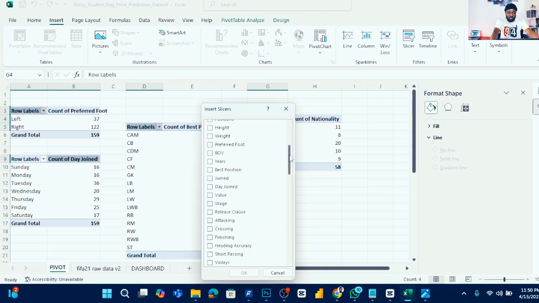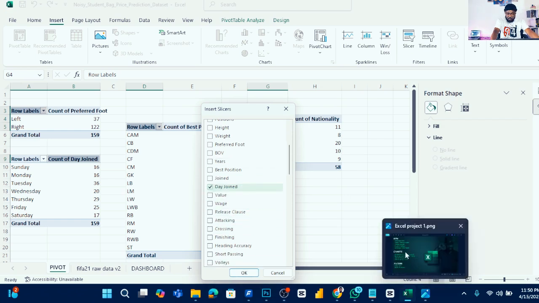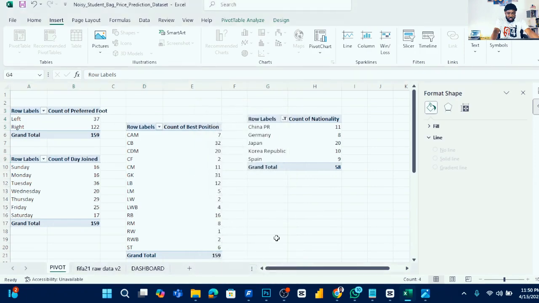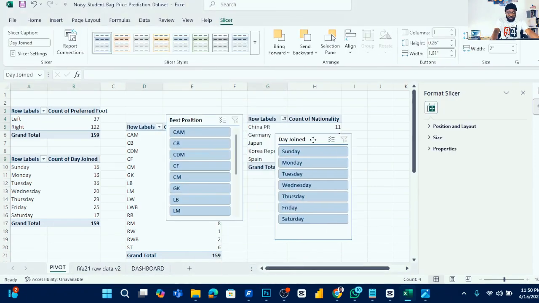So from this now, what I want here is day joined. So day joined, click on this now, and then okay, you can click more than that also. I also want for best position. So let's go for best position too. Click on that too, then okay. And then we have 2 slicers. As you can see, we have 2 slicers. All right, so you can bring them here.